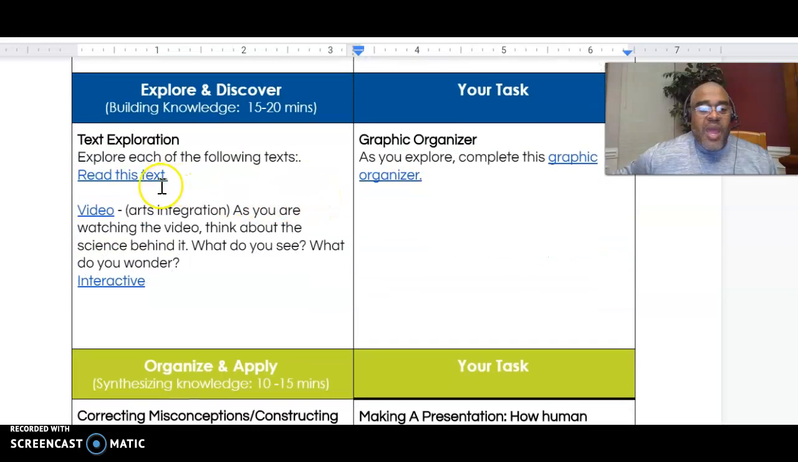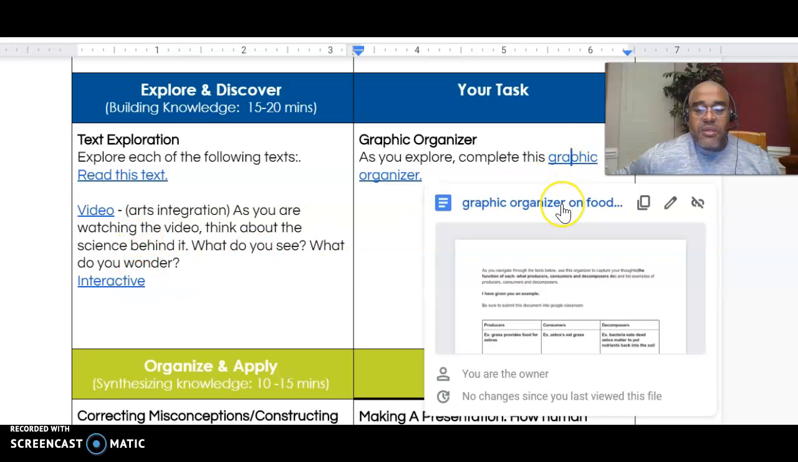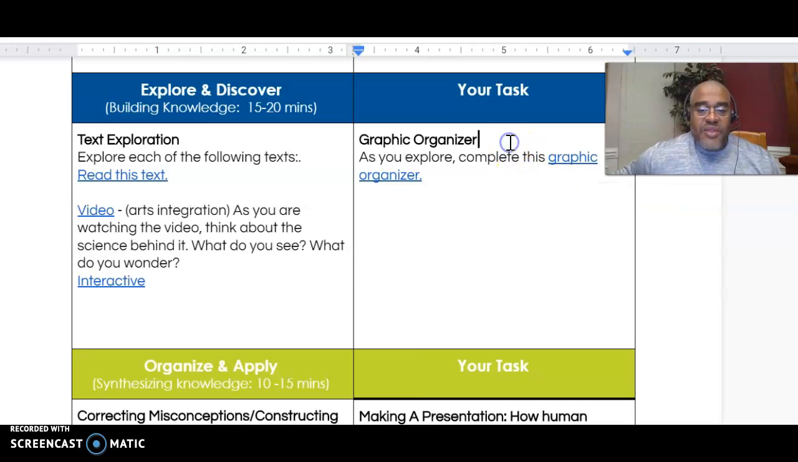Scroll down. I've got two texts in this column, explore and discover, and I also have a video for you to watch. Those of you on the director's team, you know what it means to look at a video or a picture and think about what you see and what you wonder. That's the purpose of this video right here. When you read both of these texts, the text and the interactive, you're going to click over here on this graphic organizer. It's in a Google Doc. Go ahead and complete what's in the graphic organizer. That's step 2, so we're 2/3 of the way there.